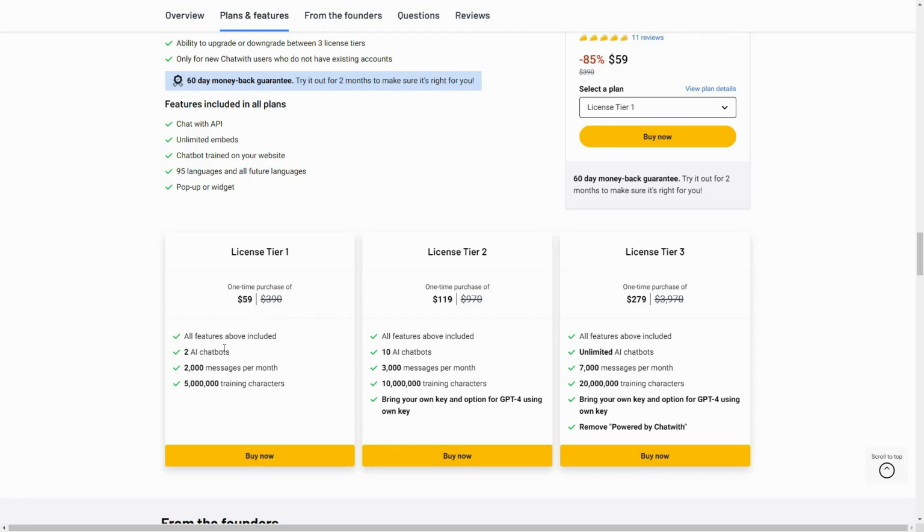Then there are the license tiers that you can buy from AppSumo. Tier 1 costs $59. Here you can create 2 chatbots, the amount of messages per month is 2000, and you have a 5 million training characters limit. This is going to be spent when you train your chatbot using various data. It could be a PDF file or your website data or any other methods.